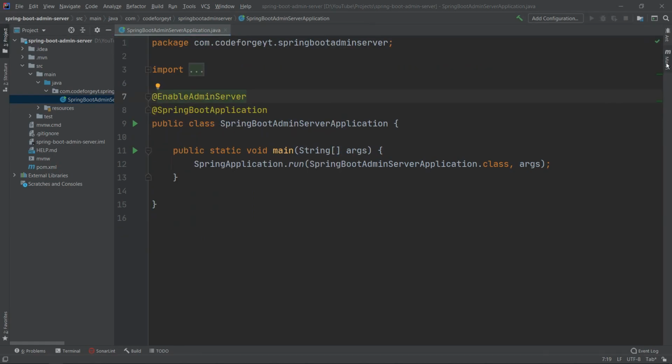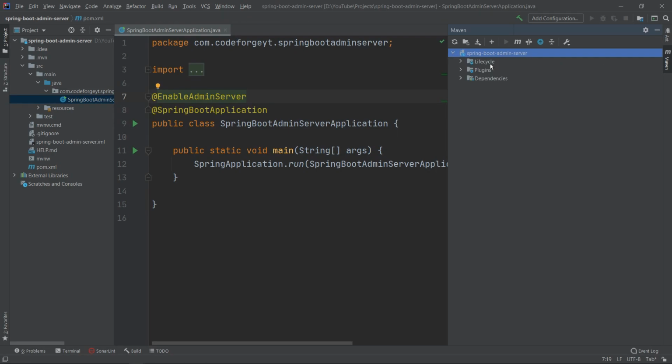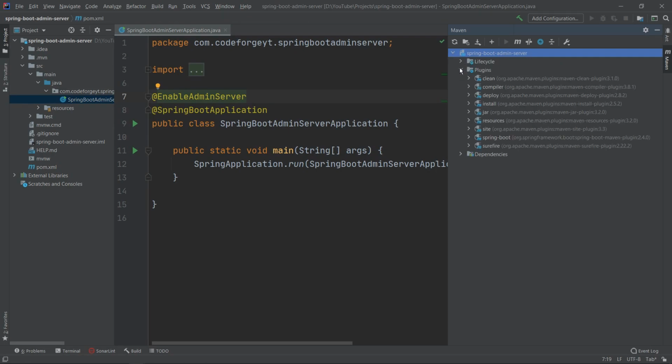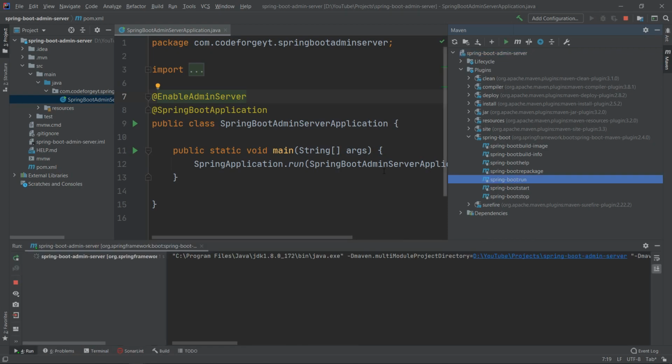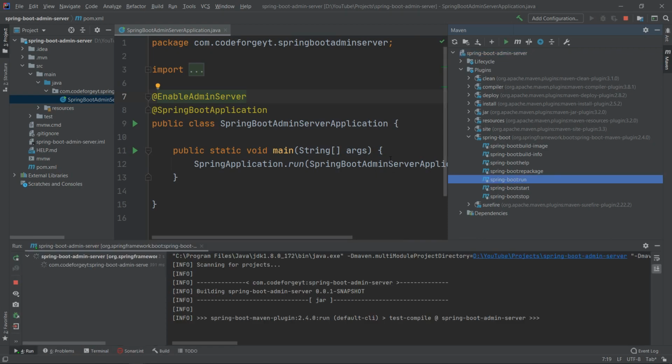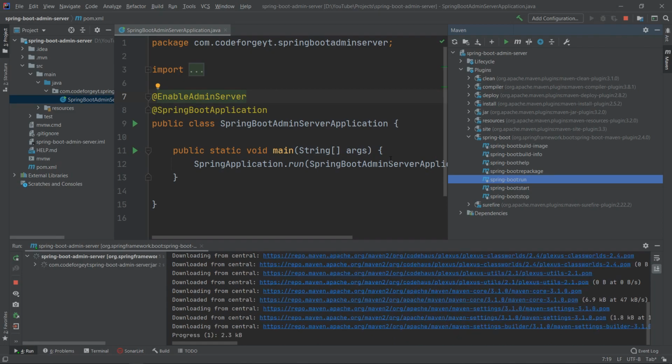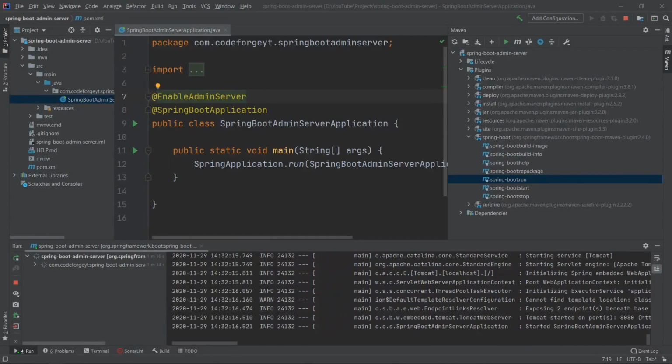So now we can open the Maven and we can start our application by going to the plugins, Spring Boot, and we want to click the Spring Boot run. And after a few seconds, it should start on the port 8080, which is the default one. Okay, dependencies are installed. The application is working on the Tomcat server on the port 8080. So now we can open the web browser.